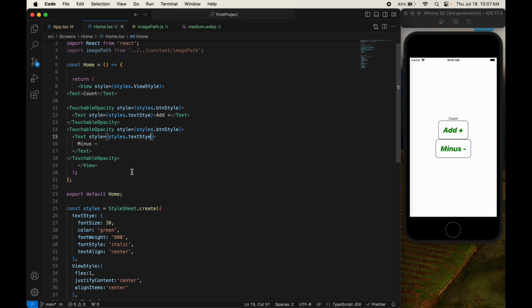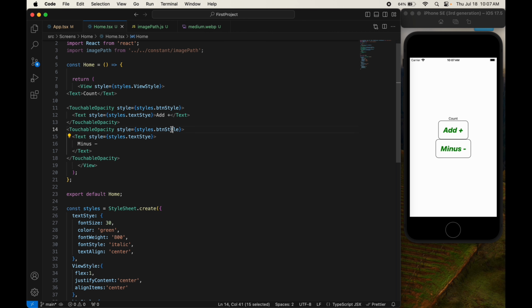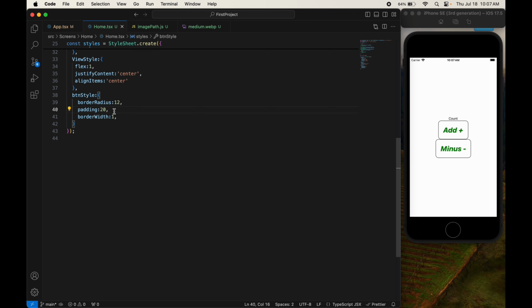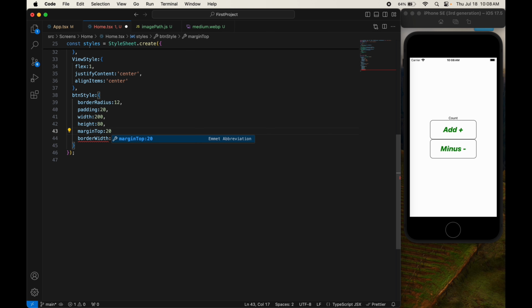But it doesn't look that good, so I want to give it some fixed size and fixed height. Okay, 80, and also margin top 20.